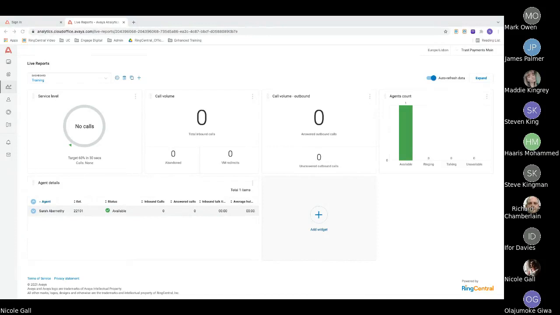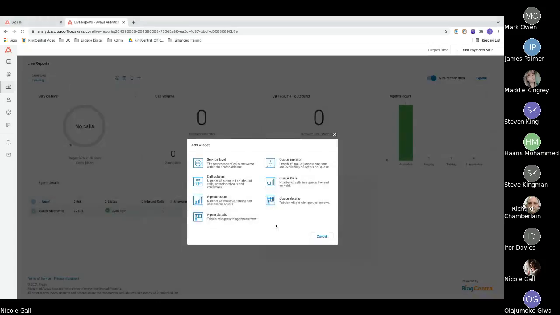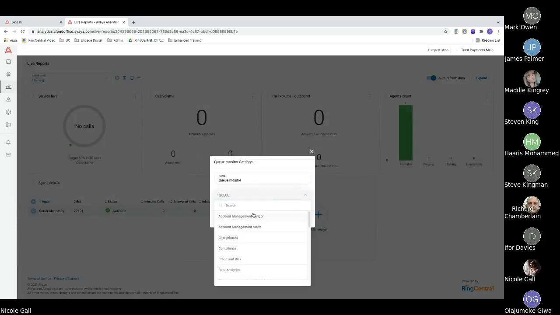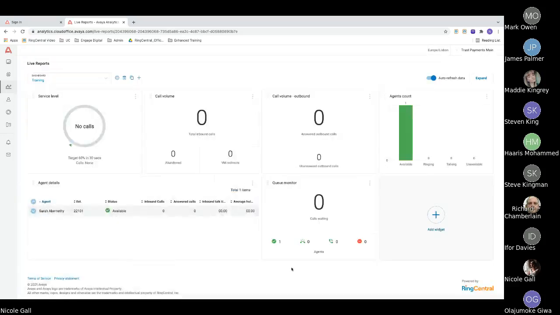All right, so let's carry on moving forward. And by moving forward, we're going to, of course, add another widget. With this particular widget, let's add a queue monitor. So this is going to give us the length of our queue, that longest wait time, and our agents that are available per queue. So again, we'll just hit that toggle. We could update the name, and then we'll choose the queue. Again, we'll keep with the accounts management one at the top here, and we'll hit save.